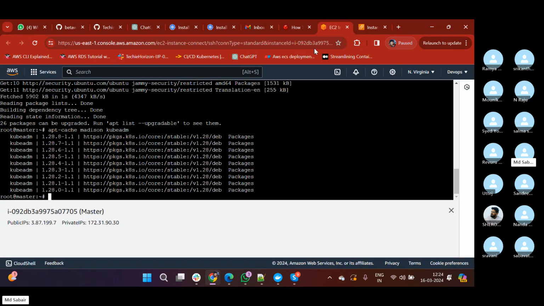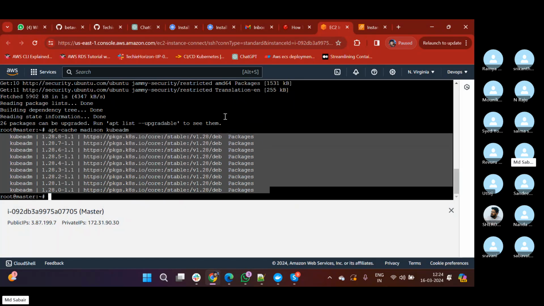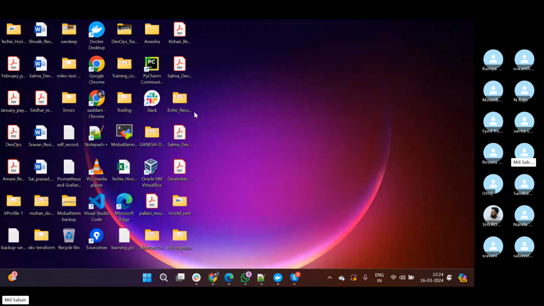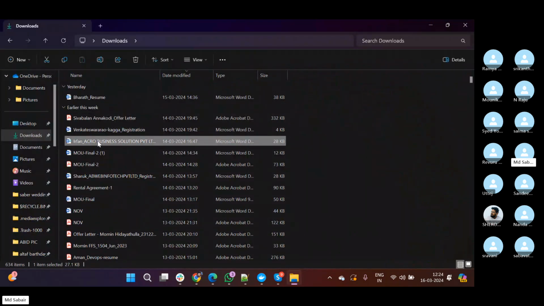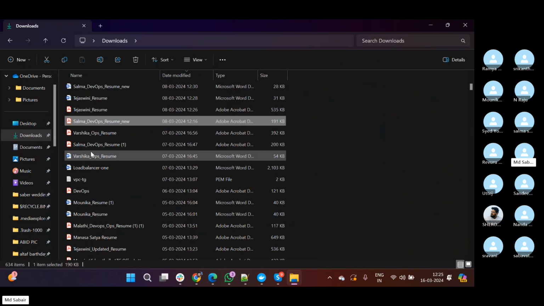Now my requirement is I don't want to move to 1.28. I want to go for 1.29. So in this case, why is it not showing here? Because of the repository I have used for installation. For example, let me show you one thing. I have set up my Kubernetes with the help of this document.